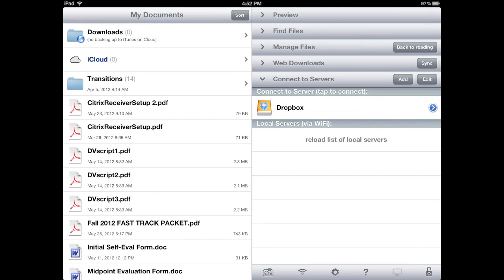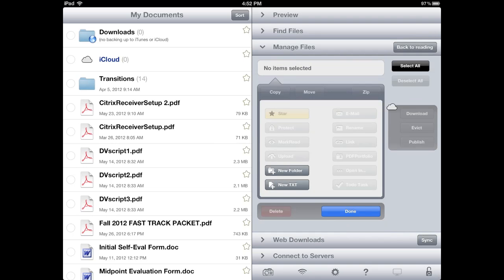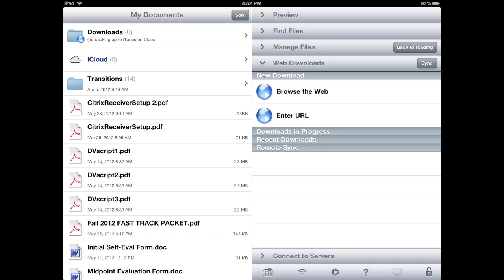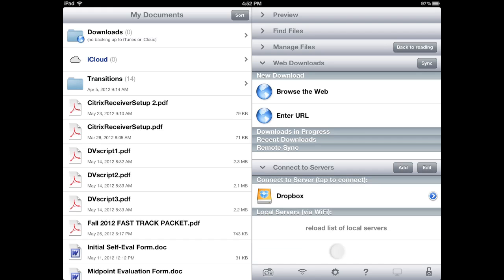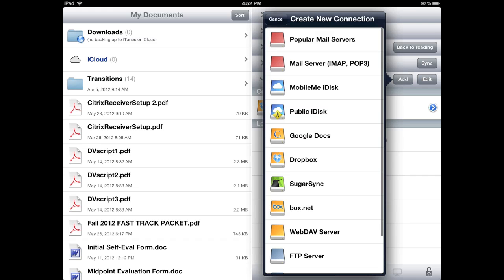Goodreader is a $5 app that is well worth it. It's a PDF annotation app. Here you can see what the interface looks like. You can manage files, do all kinds of things with them. You can download files from the web if you have them up there. The most powerful thing comes from connecting to a server. We're going to show you how to connect to SharePoint.